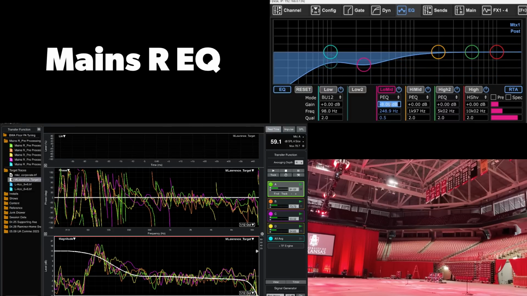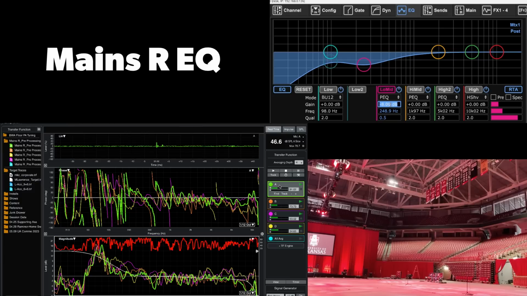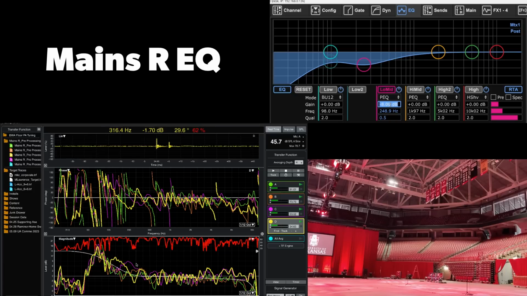Okay, so I haven't saved these traces yet, but what I've done is an 8 dB cut at 248 Hz with a Q of 5, and that really tamed this nicely. As you can see, I need to have some trade-offs in the back of the room. It's a little bit under my target curve. In the front of the room, it's over. Some of that might be due to floor bounce.